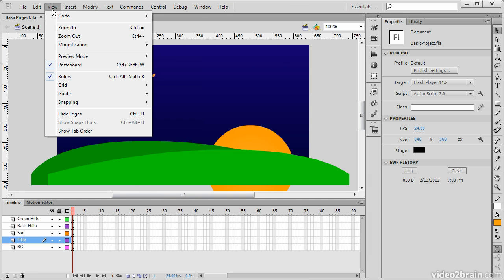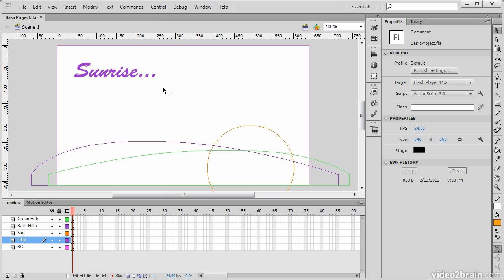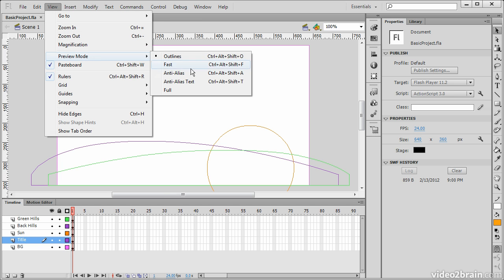Under the View menu, we can say to go to specific scenes in our movie. We only have one scene in this one, so that's all that shows up here. We have Zoom settings here. We can preview as outlines, fast, anti-alias, anti-alias text, or full. And this determines how much actual fidelity we get when we're working in Flash Pro. So if I chose outlines, for example, we're only going to see the outlines here. If you're working on a really big project, it might make sense to turn that on if it's bogging your computer down.